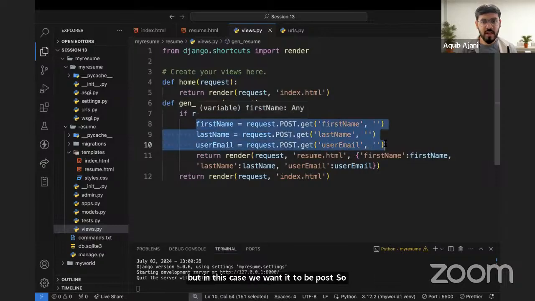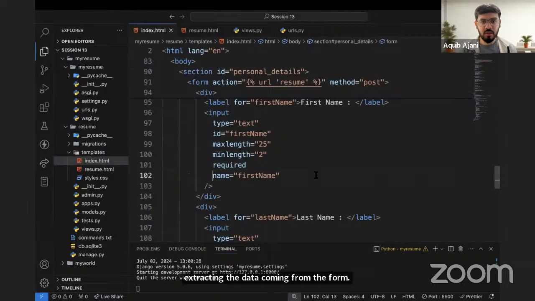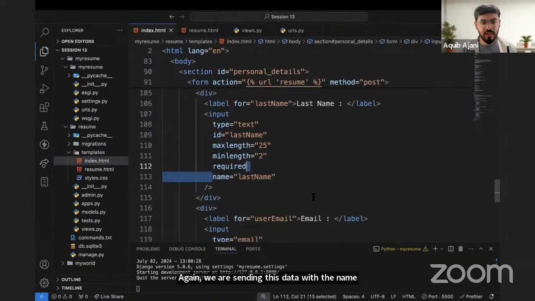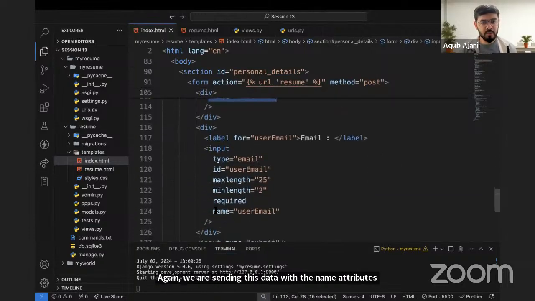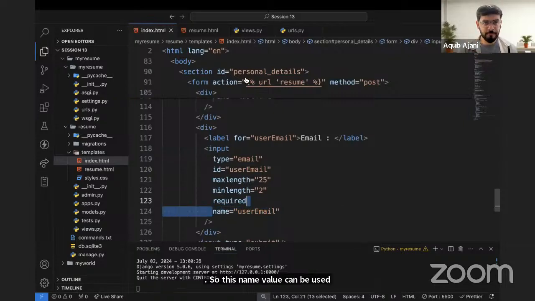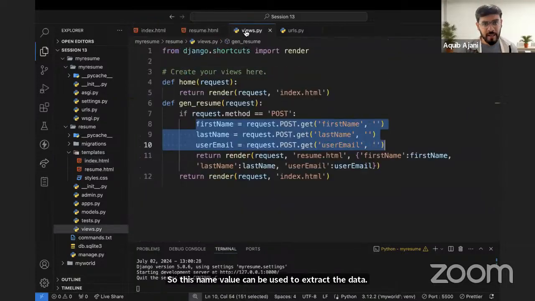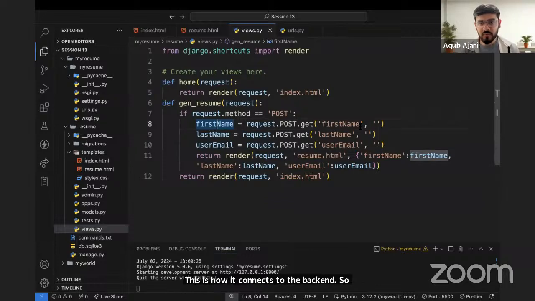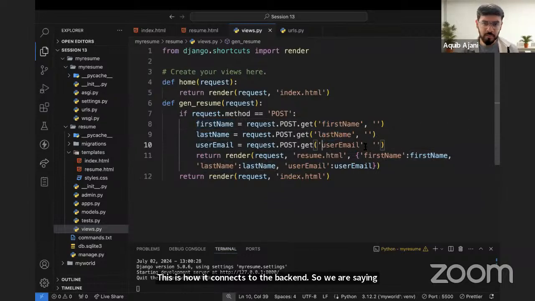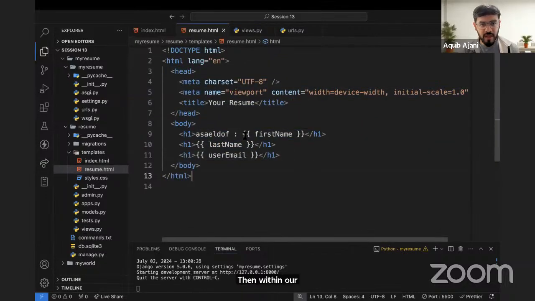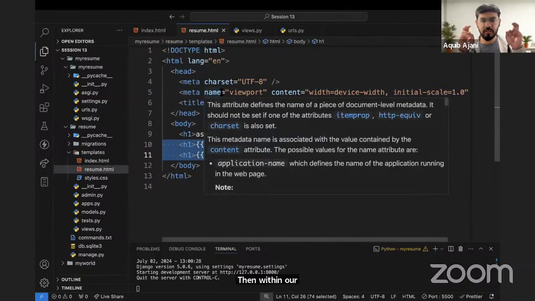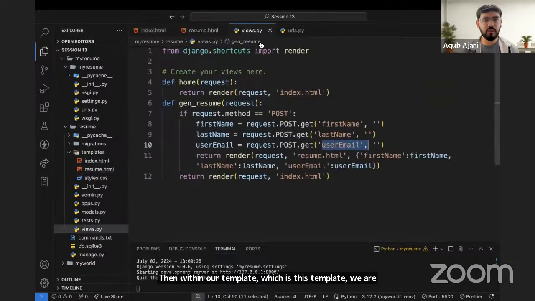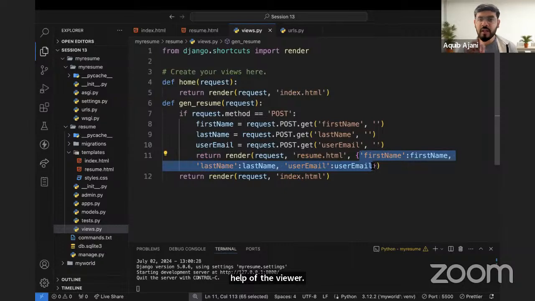So then we are extracting the data coming from the form. Again, we are sending this data with the name attributes. So this name value can be used to extract the data. So this is how it connects to the backend. Right? So we are saying get first name, get last name, get email. Then within our template, which is this template, we are embedding this curly brackets data with the help of the view here. So we are saying render the resume file and fill in these values.